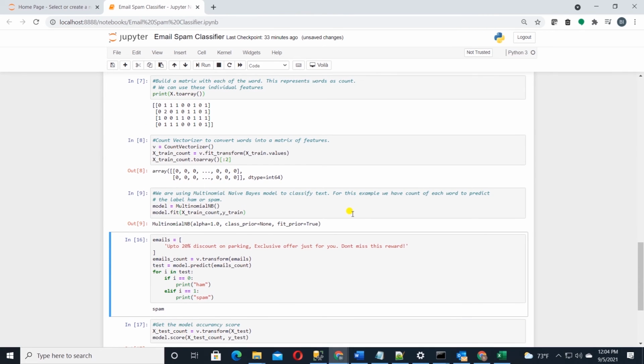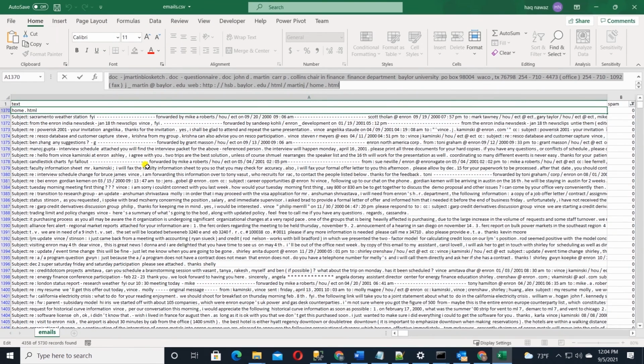We can test it by providing it a simple message and see what prediction it makes. Count Vectorizer takes an array, so we are providing a message in the email variable. We are transforming it through the Count Vectorizer and saving it into a variable called email count. We call the model.predict and supply it the email count variable. The result is saved in the test variable. If it is 0, then it is ham, and 1 is spam. This message, as it turns out, is spam.